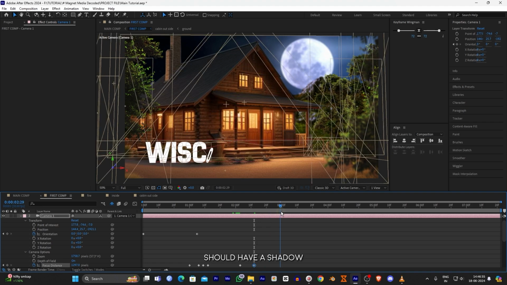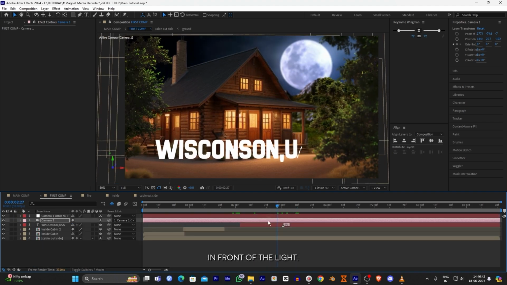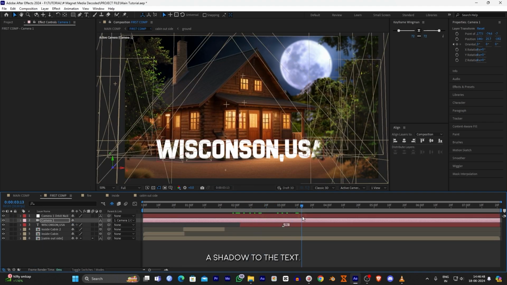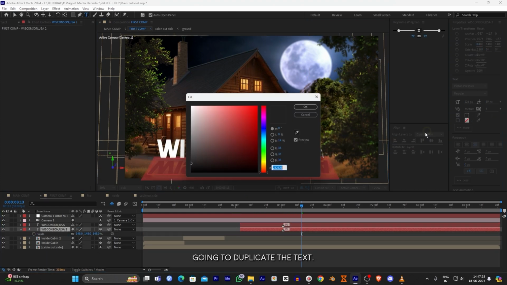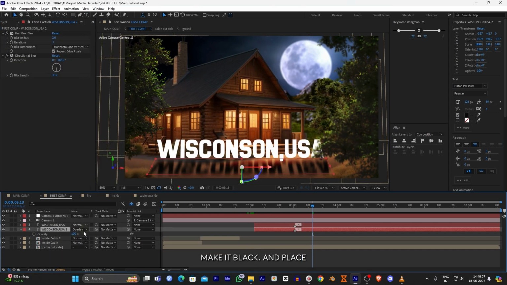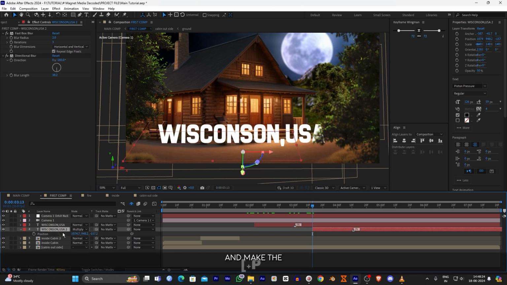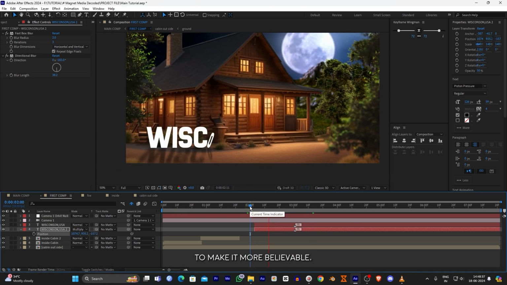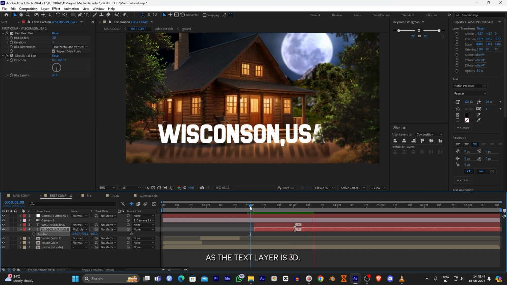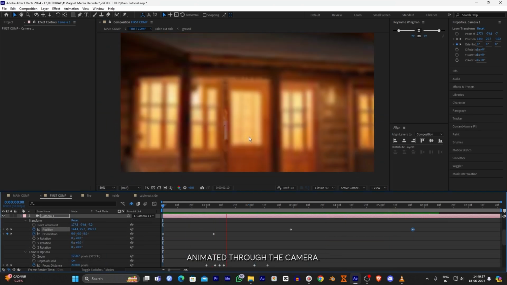Now this text should have a shadow because it is in front of the light. So I just have to add a shadow to the text. But the built-in drop shadow effect is not going to work here. So I'm going to duplicate the text, make it black and place it on the ground by turning on 3D, and make the blend mode multiply. And you might have to adjust the opacity to make it more believable. As the text layer is 3D, it will be automatically animated through the camera.